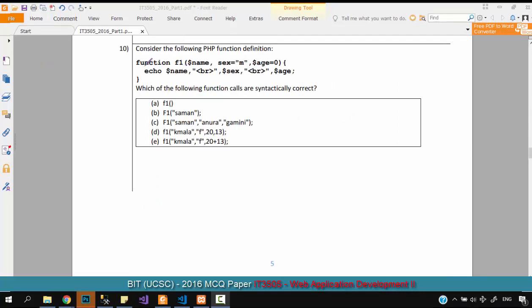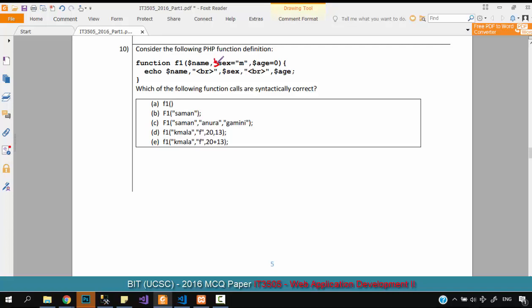Consider the following PHP function definition. So question number 10. Function f1. There are three parameters. $name, $sex equal m. So here, ideally there should be a dollar sign here. So this is actually wrong by syntax, but let's see the question. $age equals 0. So there are default values given for sex and age, right? And echo $name, br, $sex, br, $age. Which of the following function calls are syntactically correct?